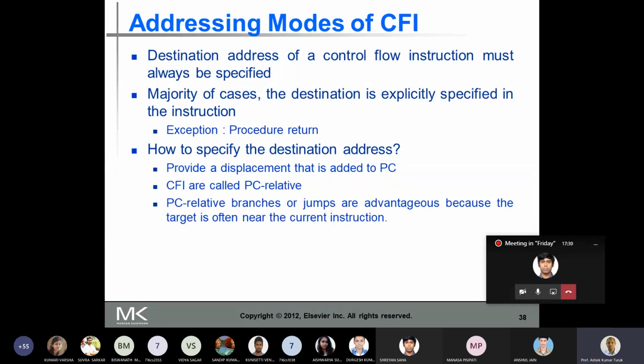PC relative branches or jumps are advantageous because the target is often near the current instruction. It has been found that the majority of targets are very near to the current instruction. Since the targets are very near the current location, the target offset that we provide will be of a smaller size, so it will take fewer bits to specify the target. This requires fewer bits to specify the position relative to the current PC.